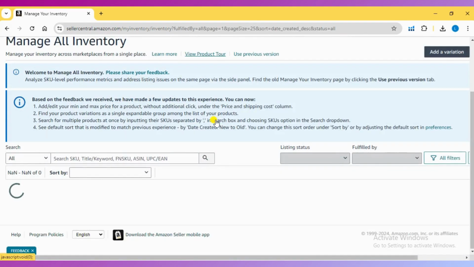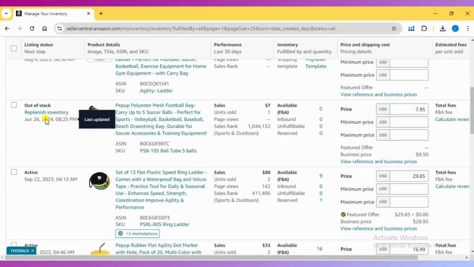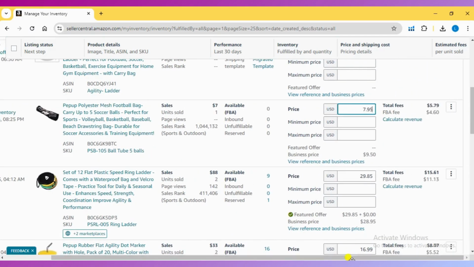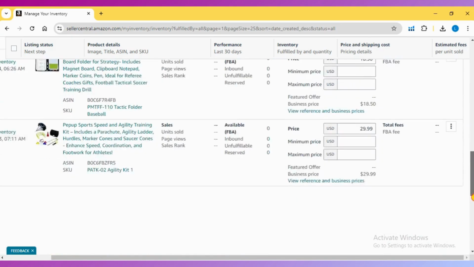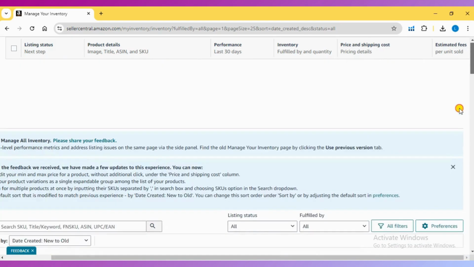Search for your product using the product name, SKU, or ASIN to quickly find your listing. Once located, go to the price column next to your product and click directly on the price field to make it editable. Enter the new price you want for your product, ensuring it's competitive and aligns with your business strategy.